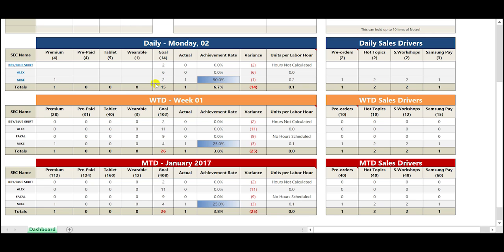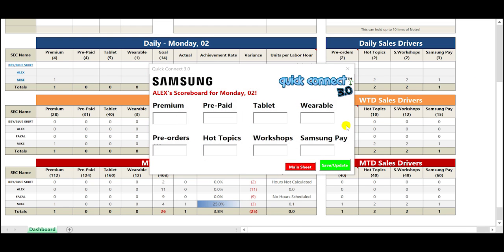Let's get Alex on the scoreboard as well. To do so, we will double click on any cell in his row. In this example, I will click on this cell here underneath wearable. And here we're greeted with Alex's own personalized scoreboard. Here we can enter in sales information for all the respective categories, including the store custom metric of pre-orders. And since we assigned Alex to be in the tablet zone, Alex was able to close a sale with the customer and sell 2 tablets, along with 1 wearable device. To save this information, we'll simply click on the Save Update button here.